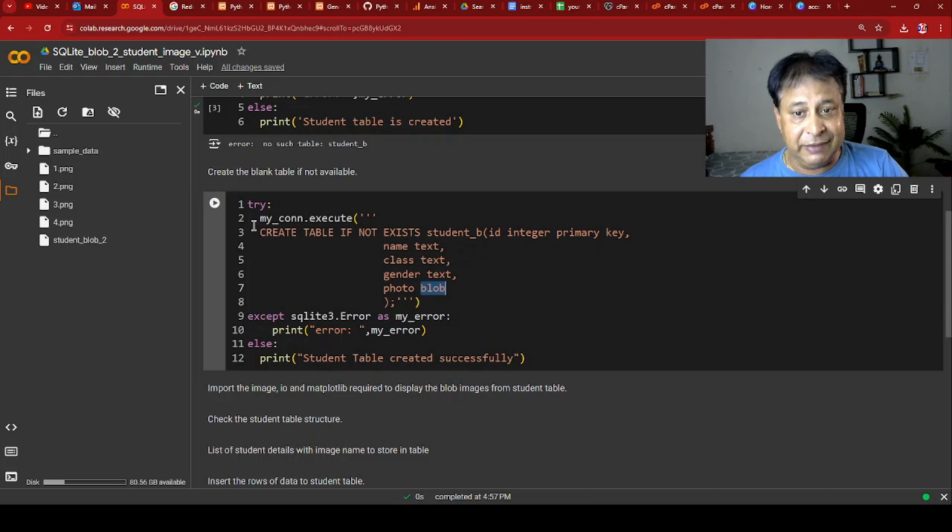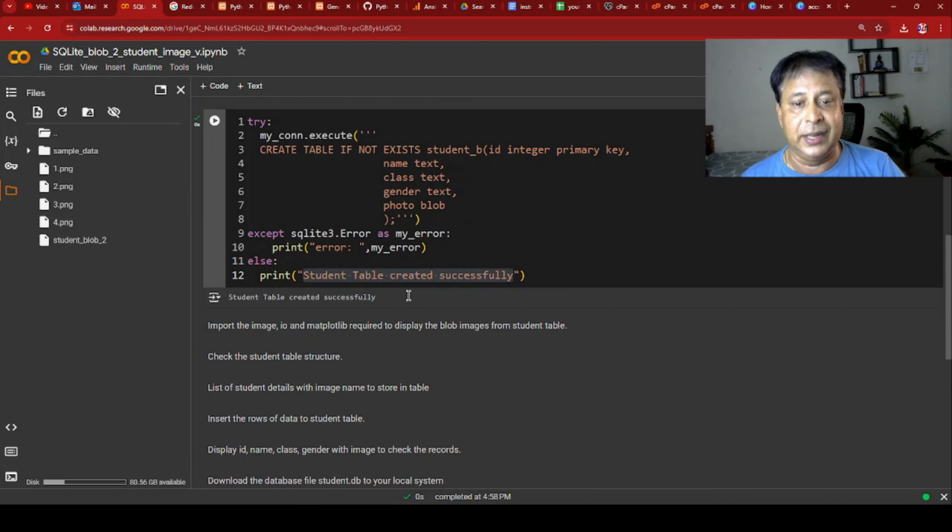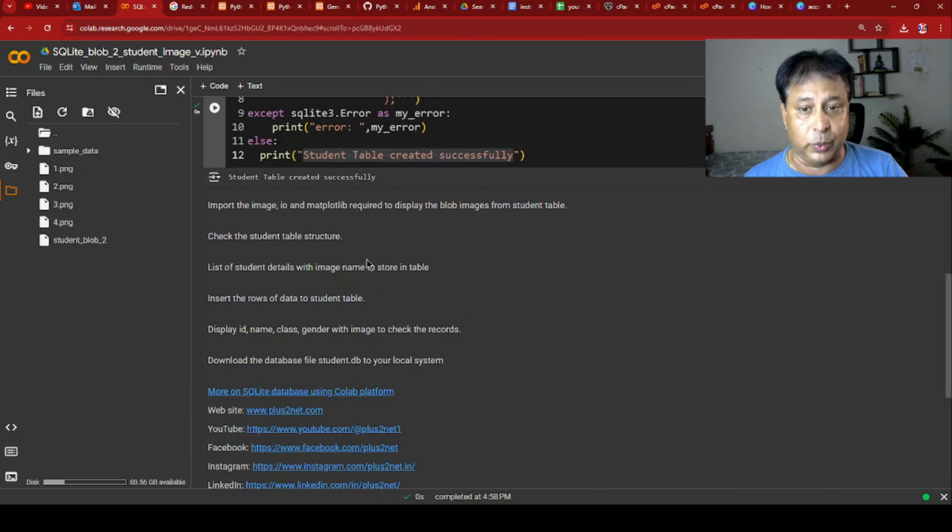If there is a failure in this, then I will get an error message. So what is the error returned by SQLite 3? I will get it here. If it is successful, then I will get the last line, student table created successfully. Let's run this. Fine, student table created successfully. So inside this student blob 2 database, I have created a blank table. Blank means I have not added any record to it.